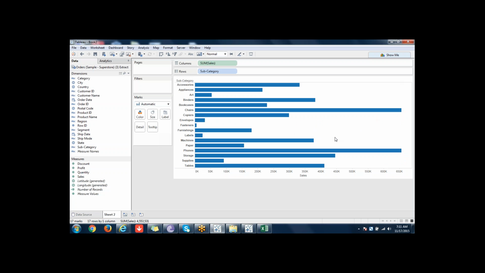Both these bars are the biggest bars, and you can say with respect to sales they are doing very well, right? And you see that fasteners are not doing well at all, and this is the least performing. After that, labels and envelopes are there. These two bars seem to be almost the same size, so you really can't differentiate.